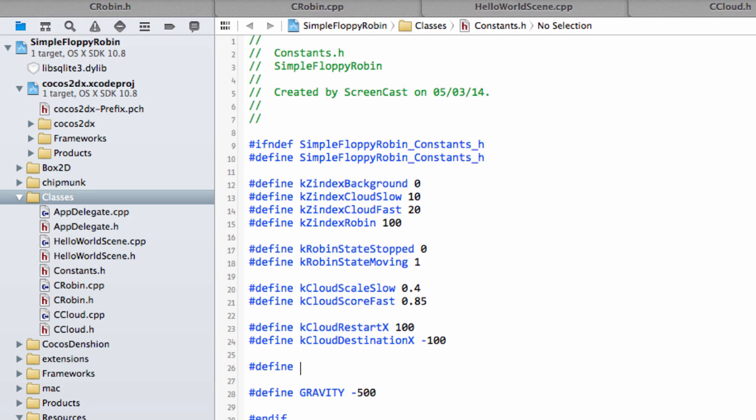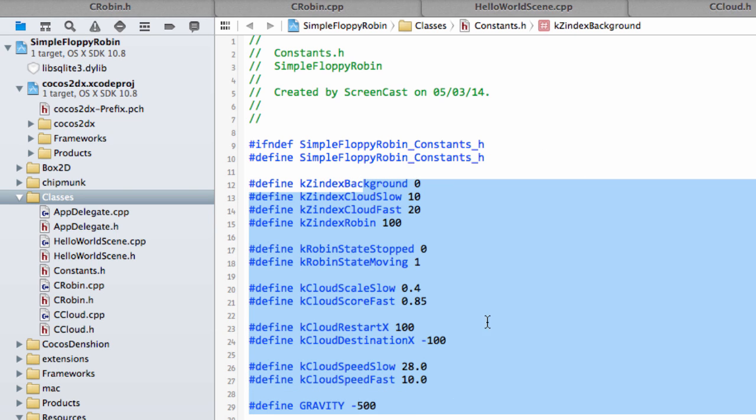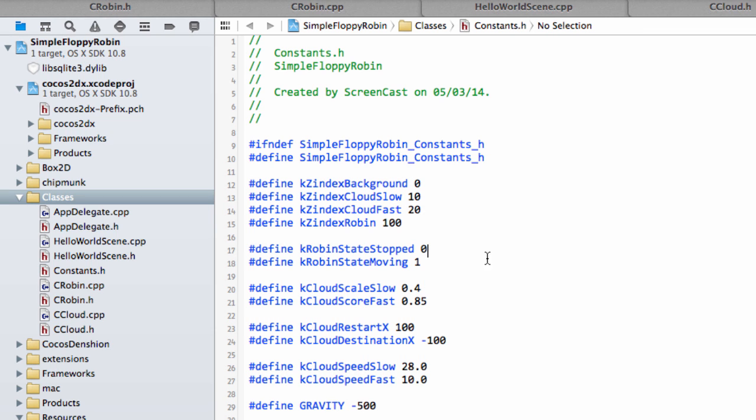So I'm just going to define here cloud speed slow, and we'll set the slow to 28 seconds. And then I'm going to define k cloud speed fast, and we'll set the fast speed to 10 seconds. These are values I've tried out earlier and they sort of looked okay, and most of this will probably be altered when there's actually something to do rather than just make the robin bounce, but for now we'll leave them as they are.